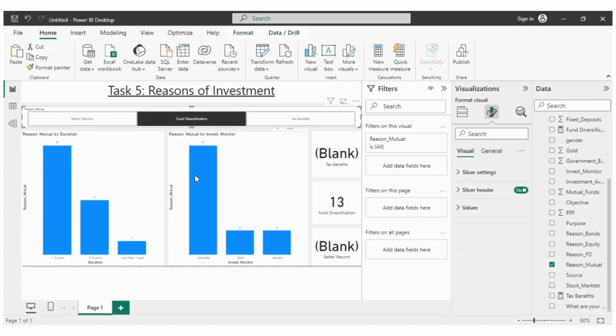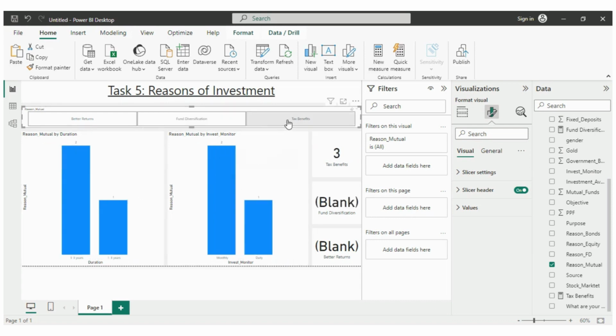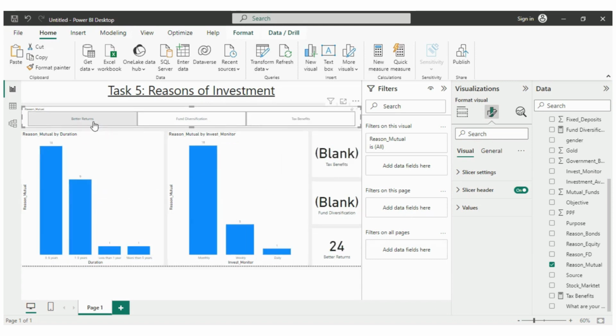Now if you click on fund diversification, the other two, tax benefit and better return, become blank and our whole visuals represent according to fund diversification. Same thing is for tax benefit. The other two visual cards, fund diversification and better return, become blank and our dataset is represented in the form of visuals. Same is for the better returns.